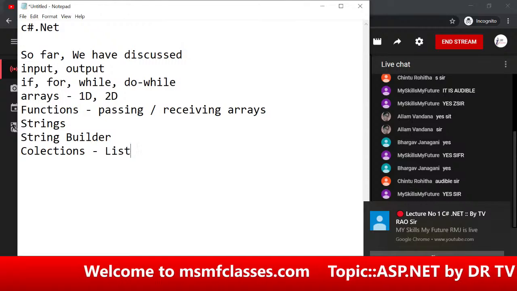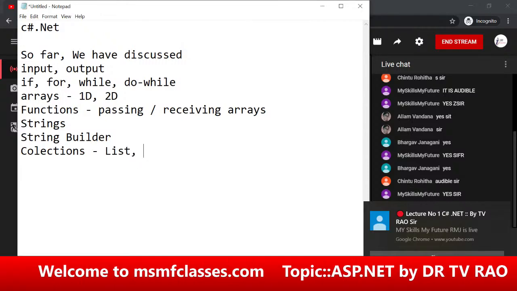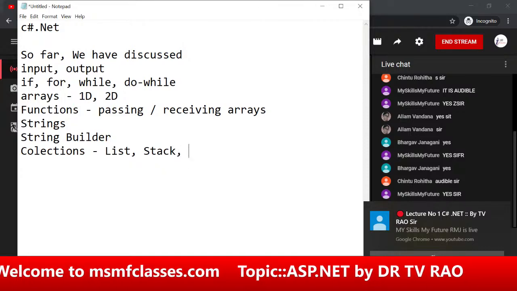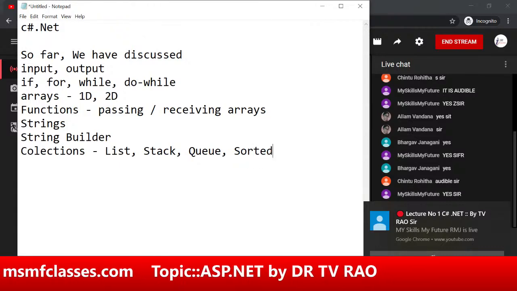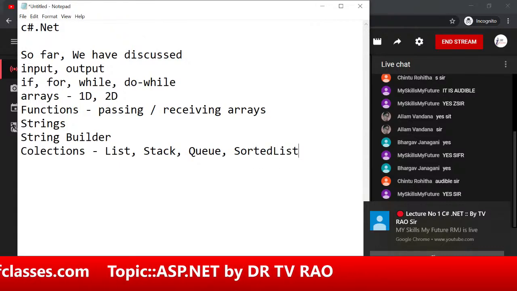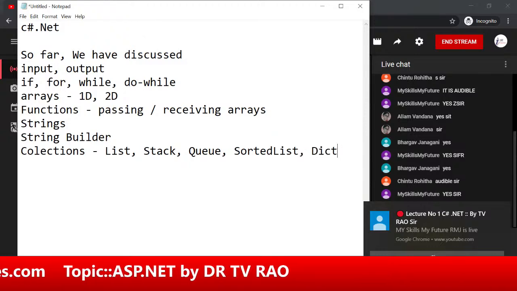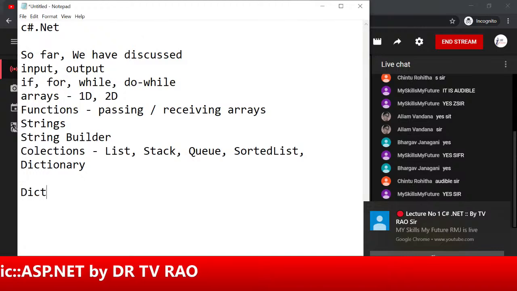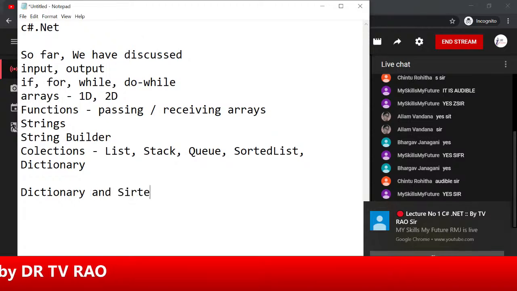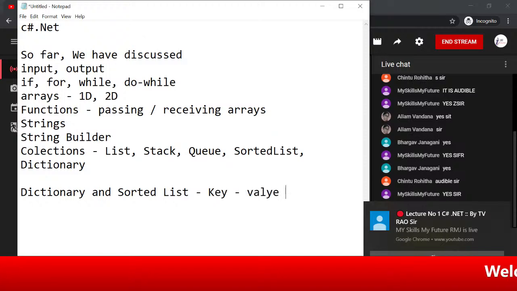and introduced a list. Today, we will learn how to implement stack, how to implement queue, how to implement sorted list, and how to implement dictionary. Dictionary and sorted list store key value pairs. Key value pairs, the information is stored in pairs.